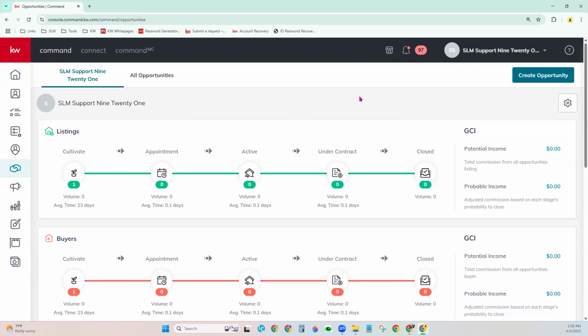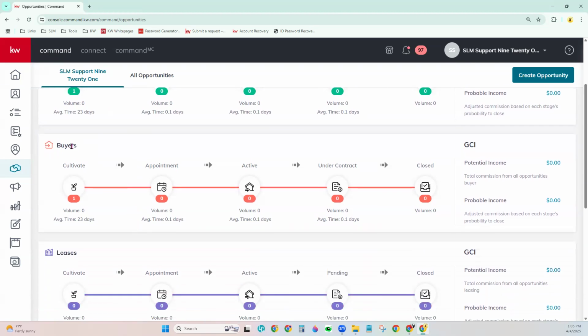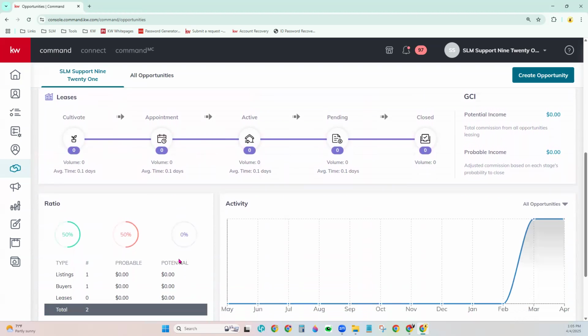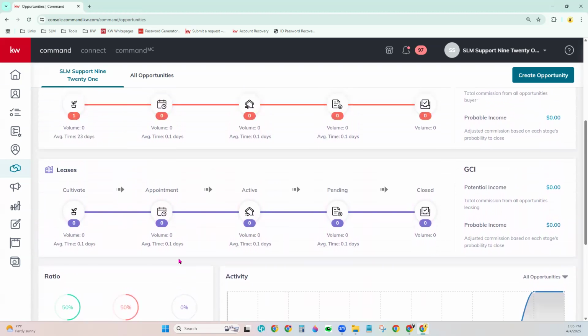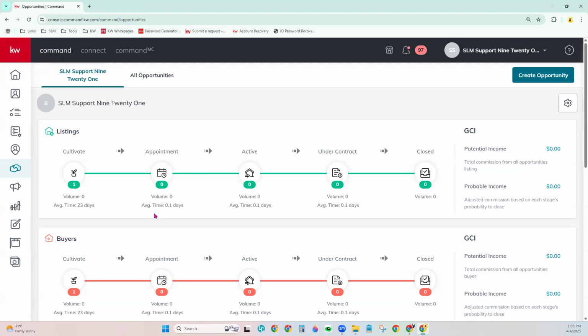So right here on your opportunities dashboard, you'll see these visual graphics here that are sales pipelines. The top one is listings. Scroll down a little and you'll see one for buyers, leases, and then towards the bottom, we have just some more visual graphics that I'll cover here in just a second. But for these sales pipelines right here, let me scroll back up so you can see it. There's 5 phases of the sales pipeline.